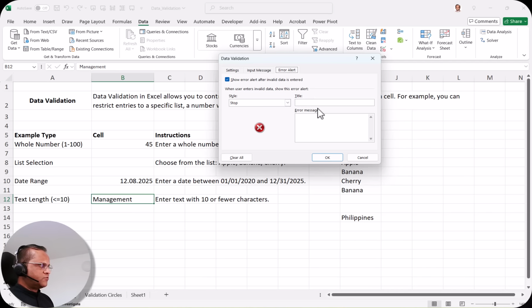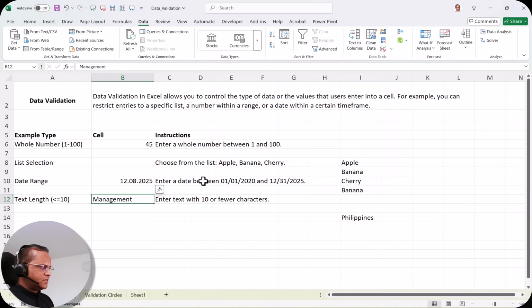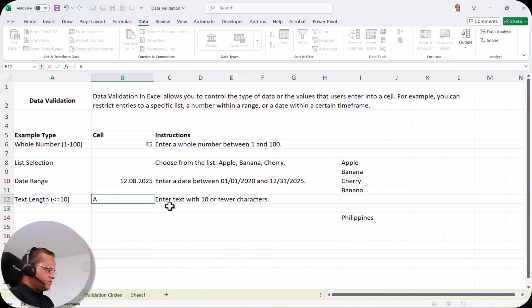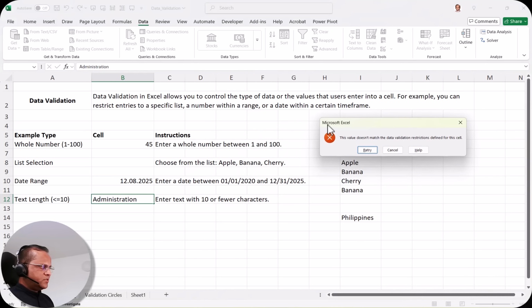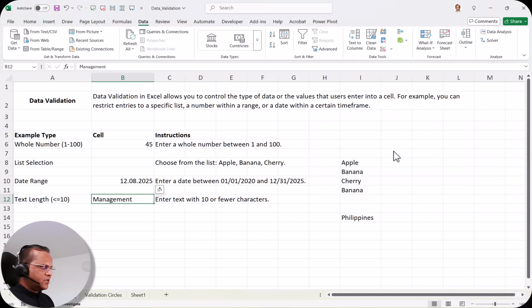Now here I have to define the title and the error message. Now see, just now if I click on cancel and type something here, let's say I type again that word administration and press enter, you see this is the title, Microsoft Excel, and this is the message which is written. So I click on cancel.